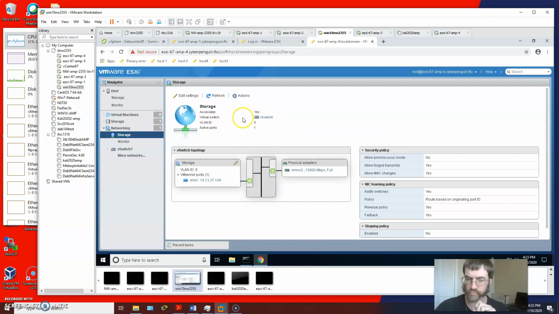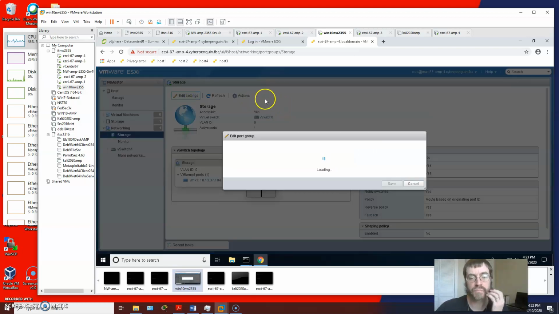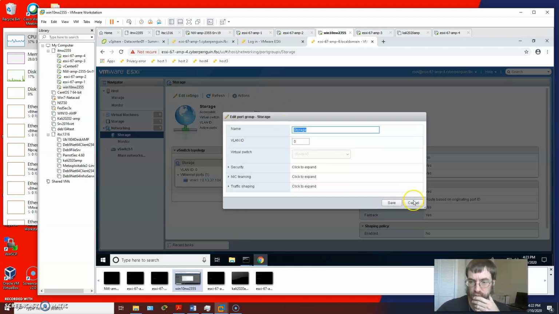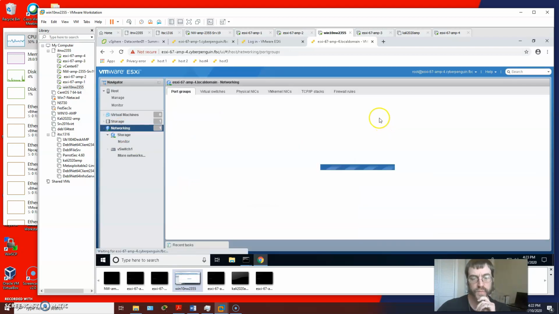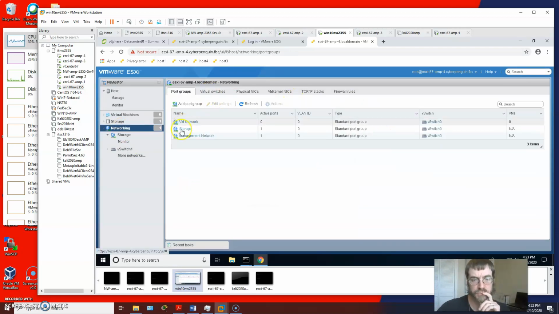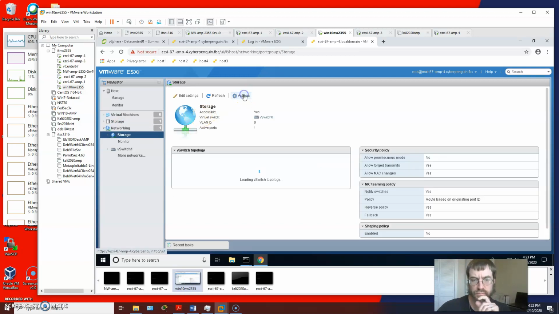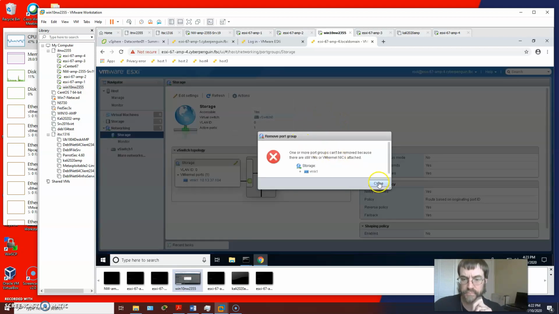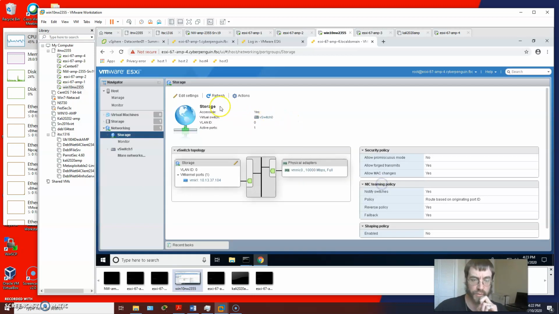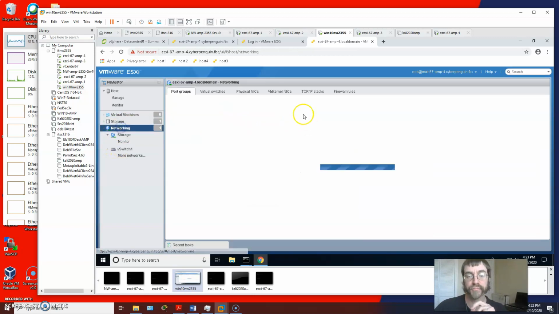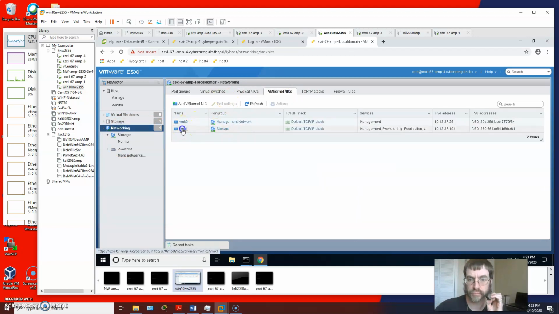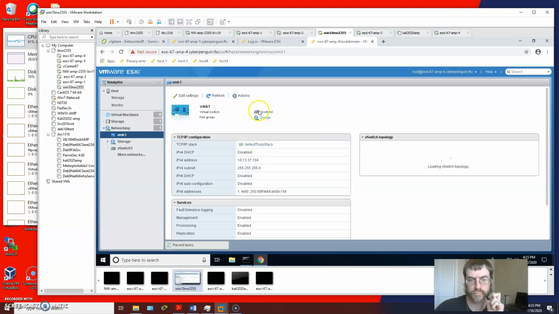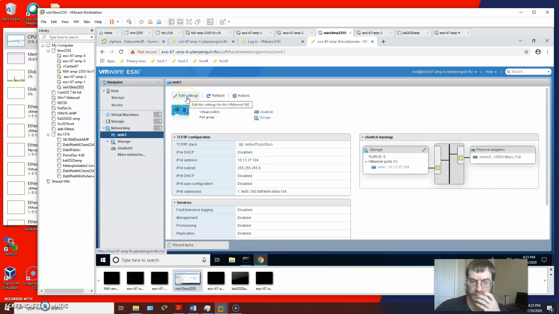Actually, I might have to remove the port group and put it elsewhere. Cancel. Storage. Yeah. Remove the port group. Okay, close. So okay, I might have to work my way back. VM kernel NICs. Edit settings.